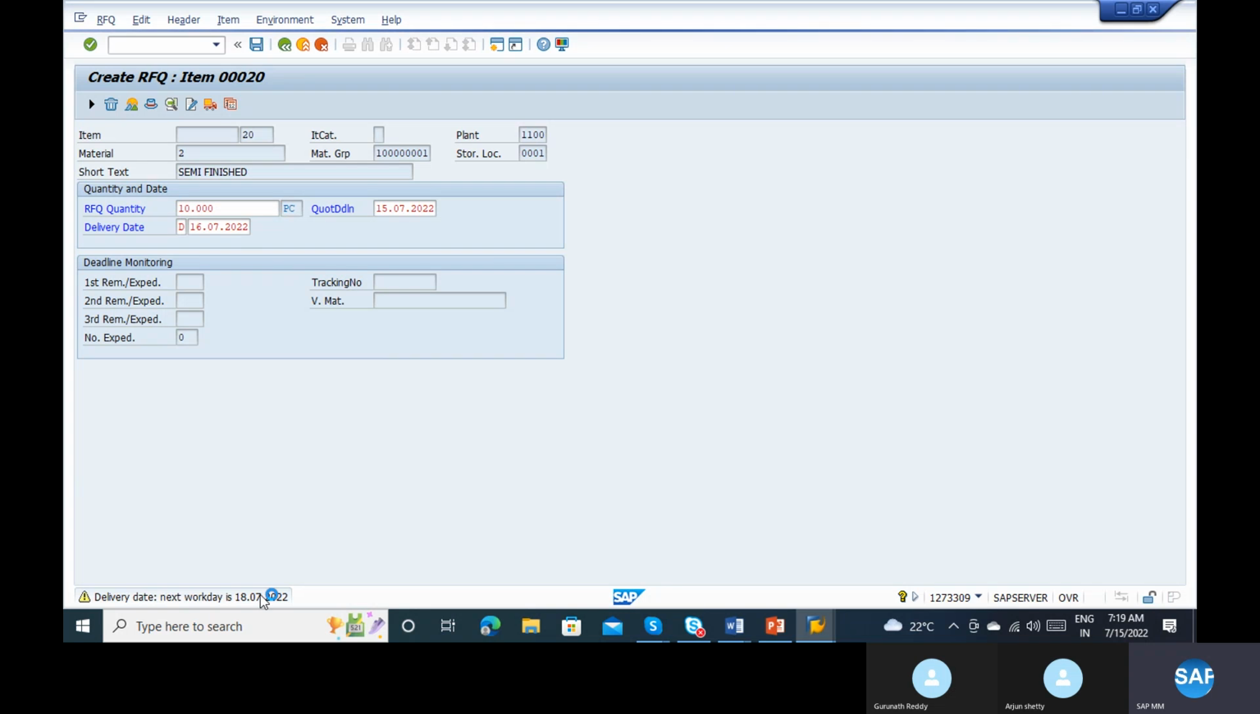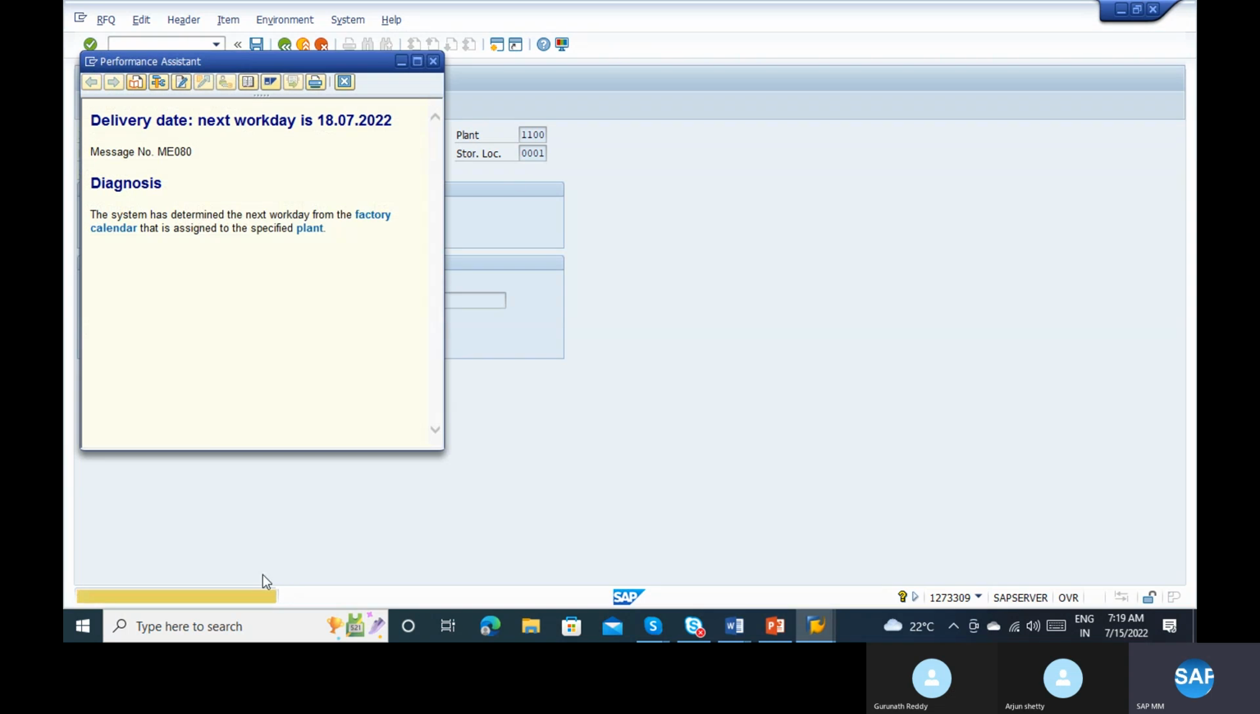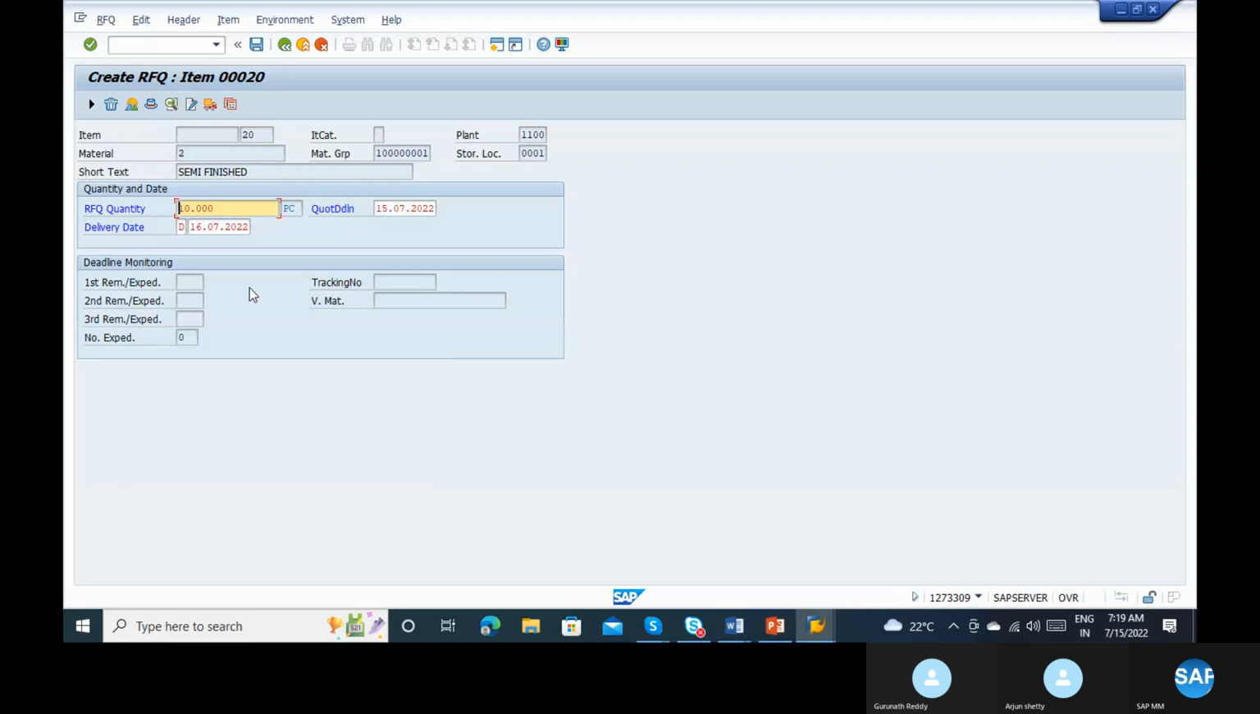And see here, down below, the next date is 18/07/2022. So how is the system calculating these dates? It will check the calendar, especially for this plant. Saturday and Sunday are holidays. Then the system will expect that tomorrow you will not get any stock. Why? Because tomorrow is a planned holiday, so you can expect this stock on Monday. This is the plant calendar. And enter.